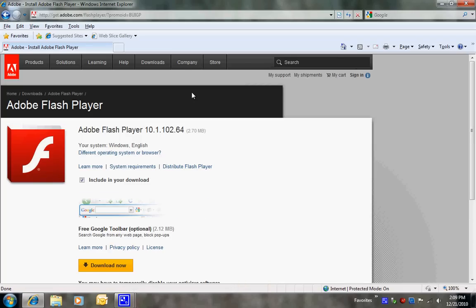And I want you to notice something on the site. Notice it says include in your download the free Google toolbar. We're unchecking that because I don't personally want the Google toolbar. If you do, that's great, but I don't. Then we're going to click on download.